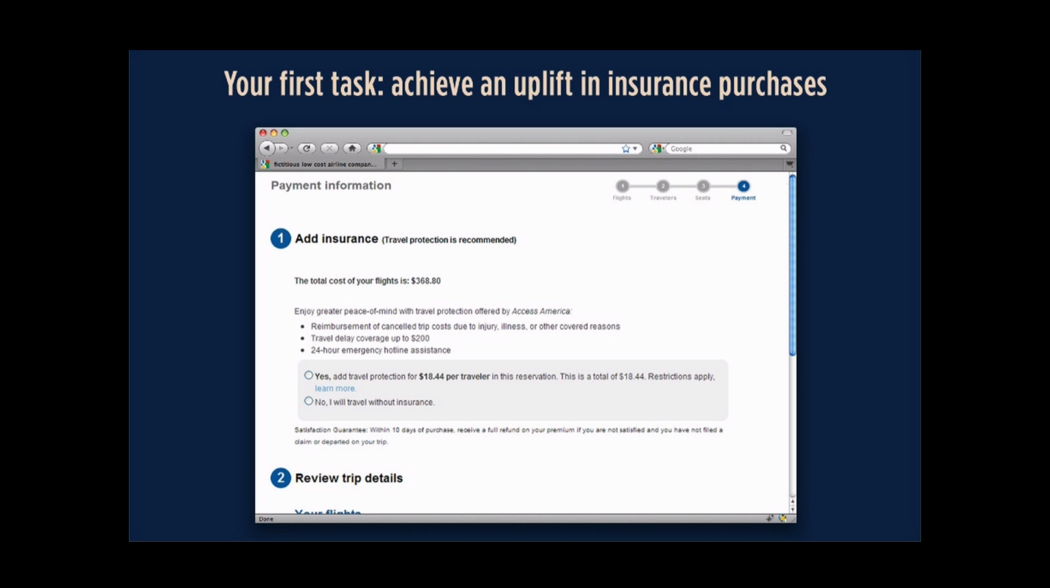So the first task he gives you is to achieve an uplift in insurance purchases. And this is the insurance purchase page on the fictitious airline that you work at. Okay, so he goes on to explain to you that actually there's a few cash flow problems at the moment, and in fact, really relying on this uplift. So, if you can't make this work, then there's probably going to be redundancies for people in your team, possibly even you. So the pressure's on. I mean, it's your first day, and they're already messing with you like this. It's pretty heavy.